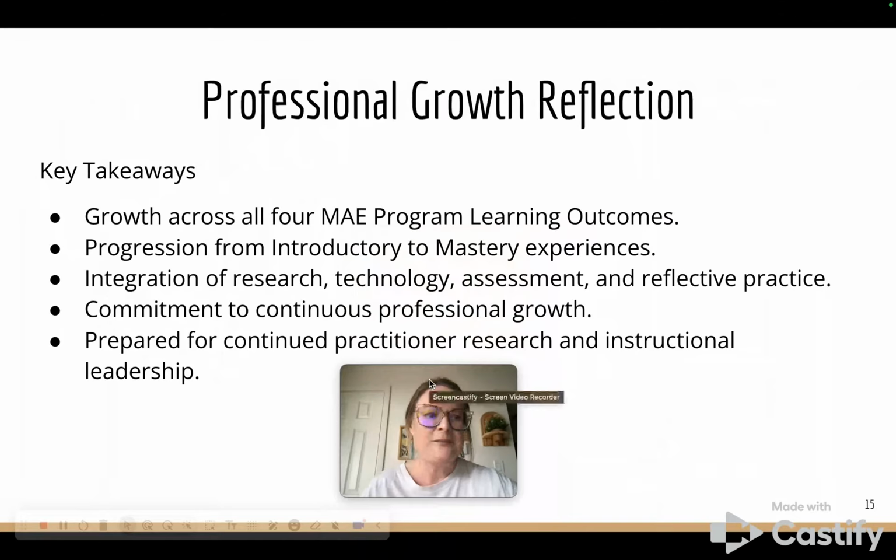As I reflect on this portfolio, I can clearly see my professional growth throughout the MAE program to receive my Master of Arts in Education. These artifacts demonstrate my development across all 4 program learning outcomes while illustrating my progression from introductory learning experiences to the mastery level application. Throughout the program, I strengthened my ability to integrate technology into instruction, design meaningful learning experiences, conduct practitioner research, and engage in reflective professional practice.